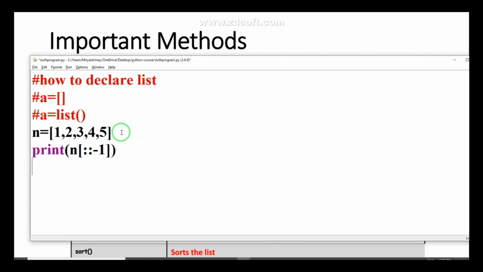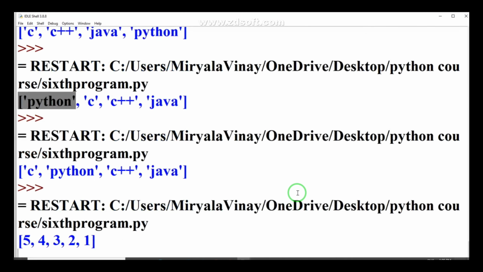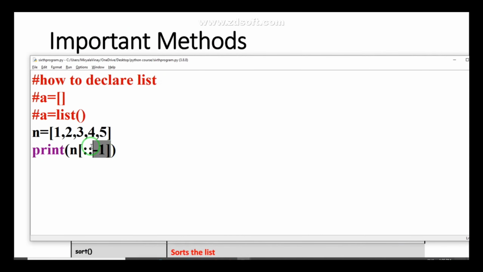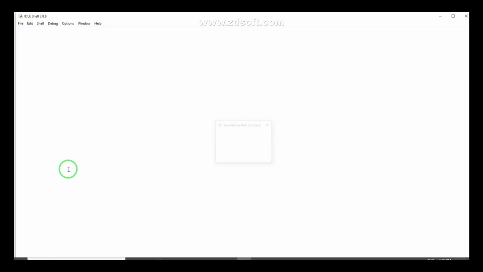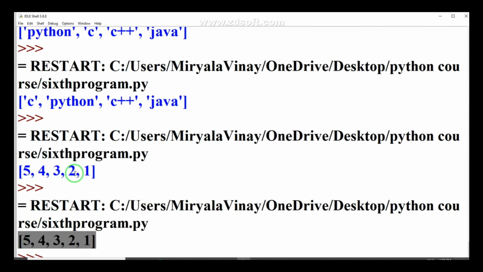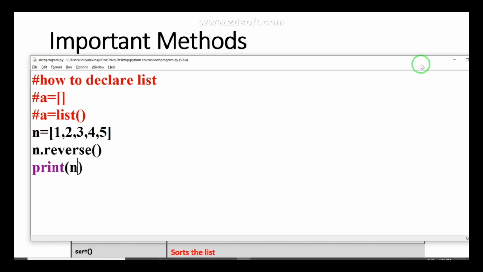Reverse means you are using a list now, so it will display the reverse list. What is the reverse list? That is 5, 4, 3, 2, 1. So when I run this, you can see the output as 5, 4, 3, 2, 1. So here I am using string slicing. Instead of that, you can also simply call the reverse method. So I am calling n dot reverse. When I see the output, the same output has been displayed, 5, 4, 3, 2, 1. So this is the reverse.